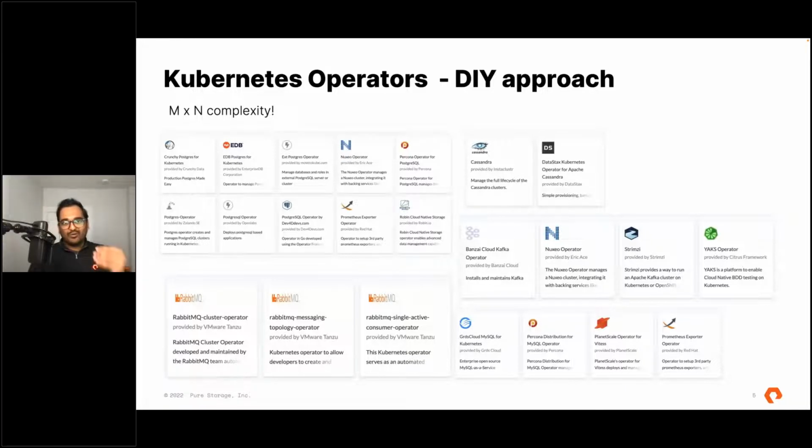It's not enough to have an operator. If you look closely at the slide, just for Postgres you have 10 different operators available in the open source ecosystem. For Kafka, you have 4 different operators. For RabbitMQ, you have 3 different operators. And this complexity increases, and the number of operators that you have to evaluate, contribute to, maintain, and hopefully nothing goes wrong in the open source code as you increase the number of data services that you use inside your organization. So it's an M by N complexity, with M being the number of data services that you want to use and N being the number of operators that are available for each data service. So this can get complicated really quickly.